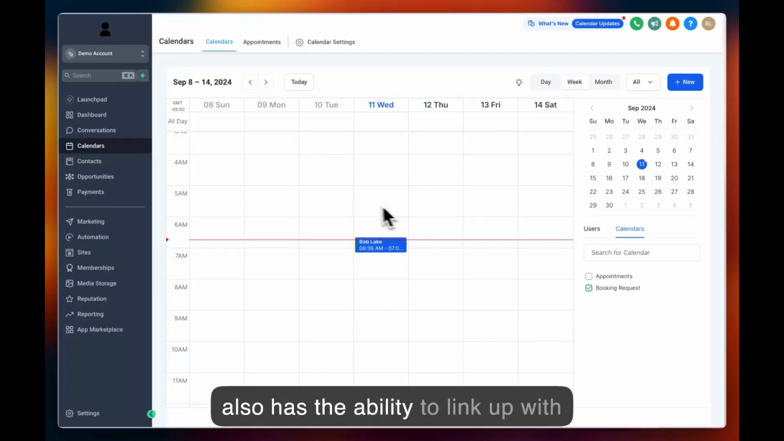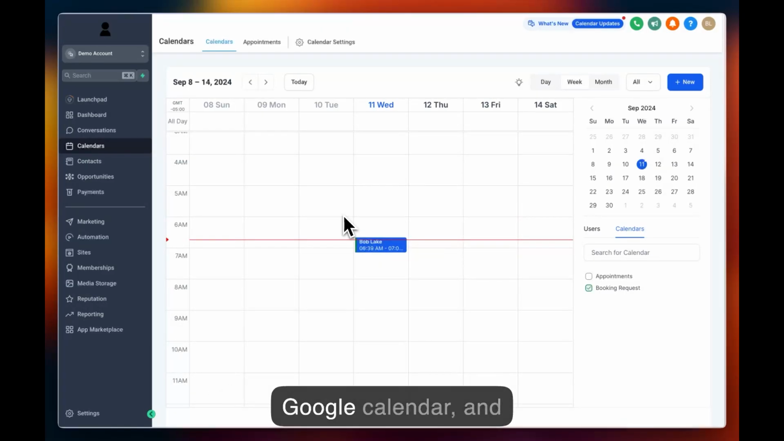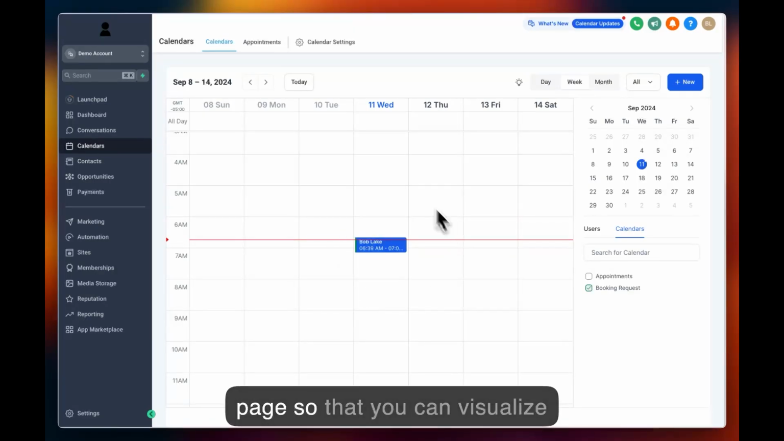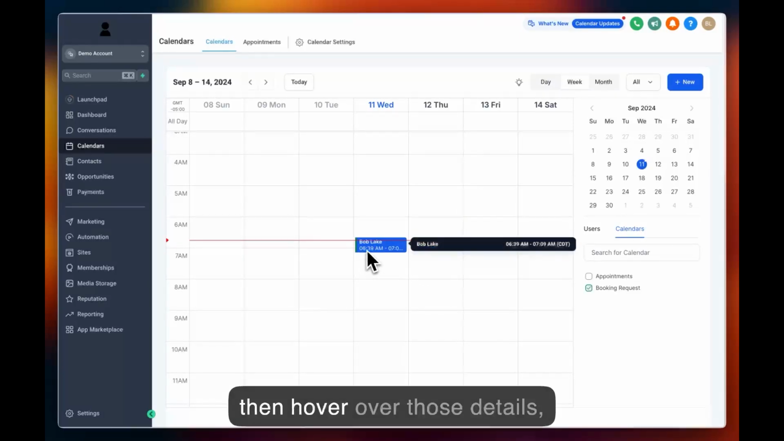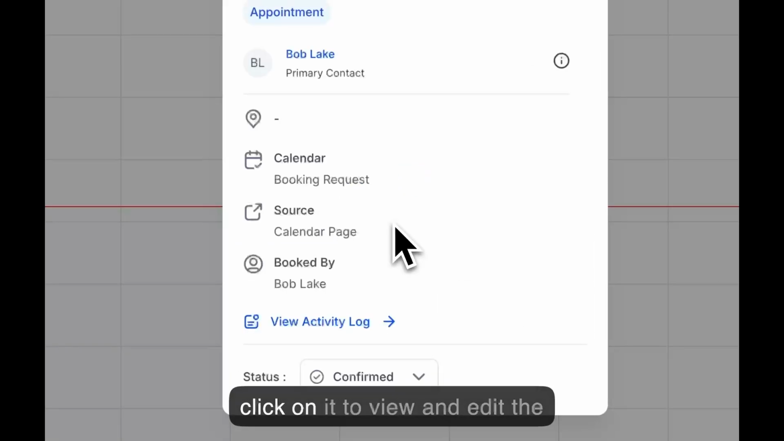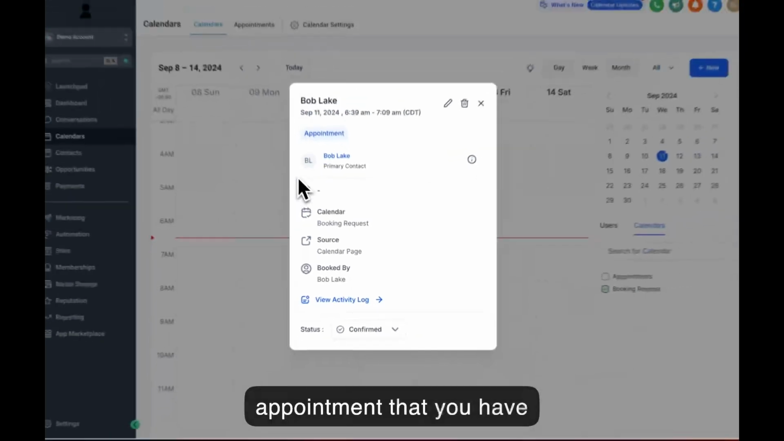This calendar view also has the ability to link up with your iCloud, your Outlook, your Google Calendar, and pre-populate appointments on the page so that you can visualize what days and times you have available to book. Once the appointment is booked, you can then hover over those details, click on it to view and edit the appointment that you have selected.